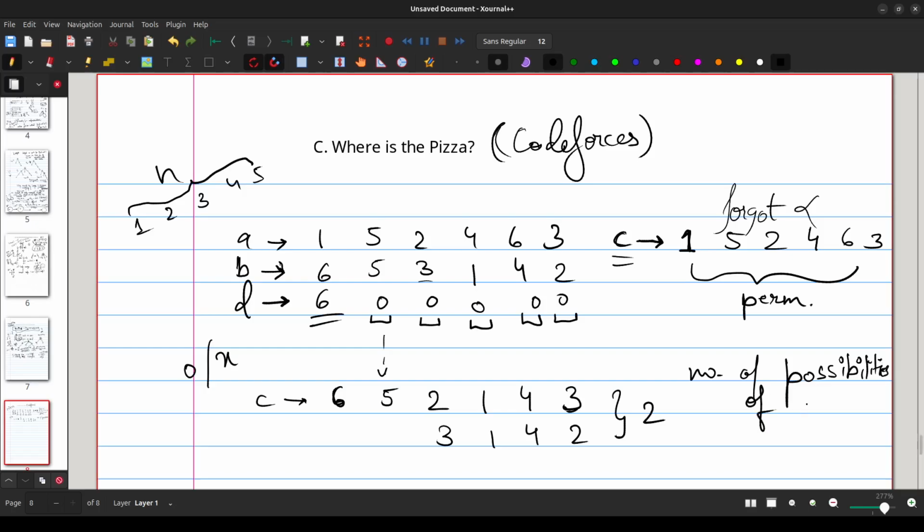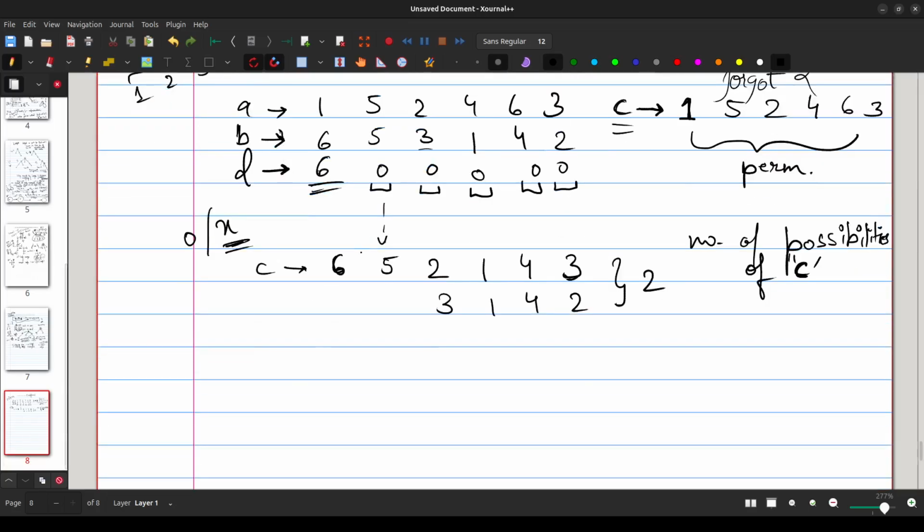I didn't understand what the D array or vector is. The D array means if it is X, it has to be that element in C. Oh, okay. So it is fixing the element. Yeah, it is fixing the element.